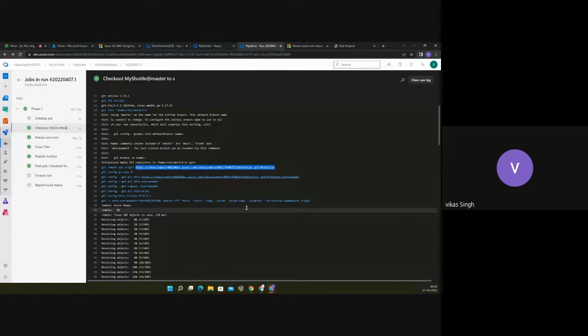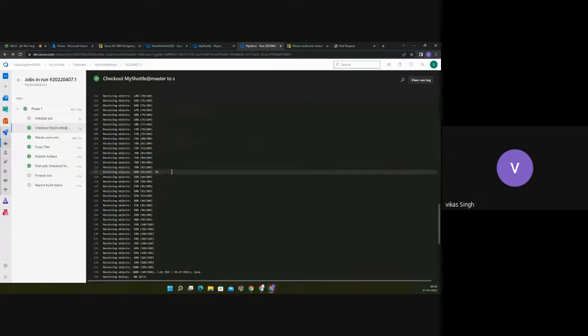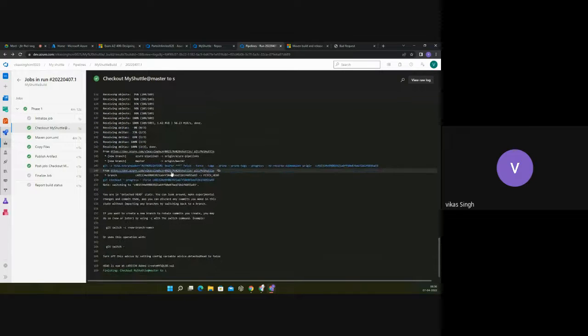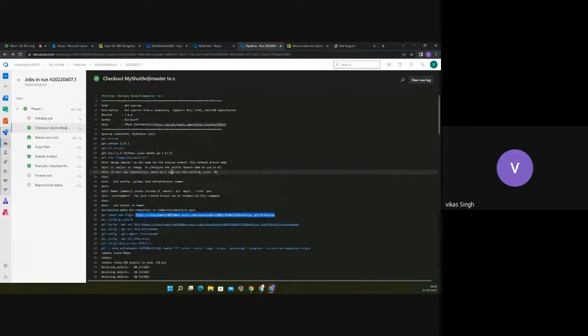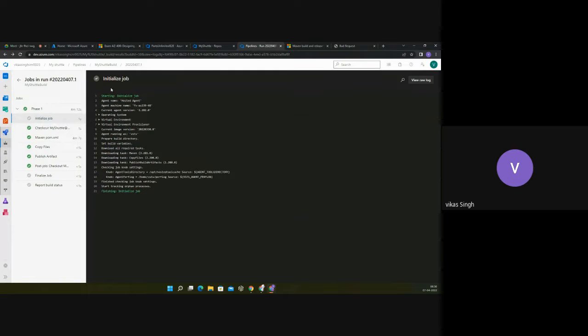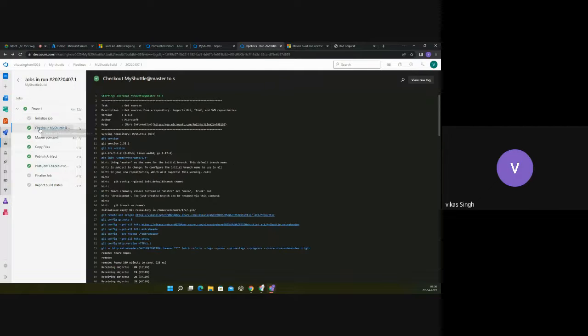It can be a Microsoft agent or your own agent, right? But these steps will be the same. Okay. Are you understanding what all steps are happening here? I hope yes, right? So initialization has a few steps. Yes, sir. Yeah, please take a note of that. Checkout has a few steps. Checkout is nothing but downloading your code to the agent machine.